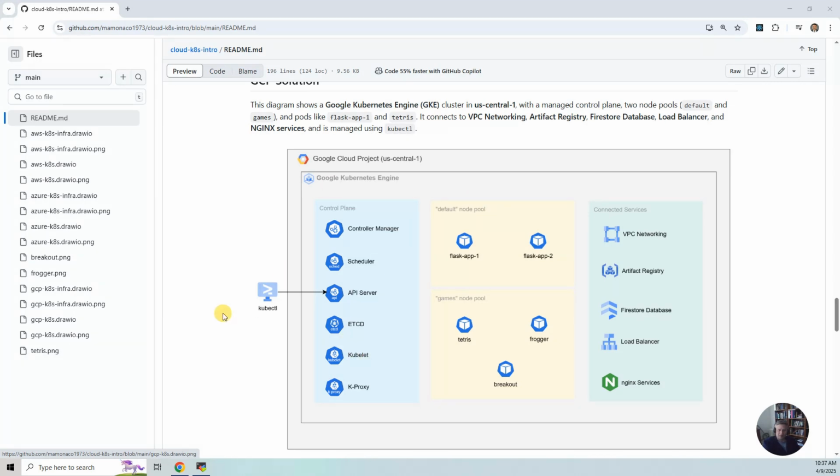Got the control plane. We've got kubectl talking to that. They call it node pools. We have a Flask app node pool and a Tetris or games node pool. Then we have the VPC networking. If you don't do that, it'll actually just put it in a default network. I'm not sure exactly how it works, but I always explicitly create my VPCs.